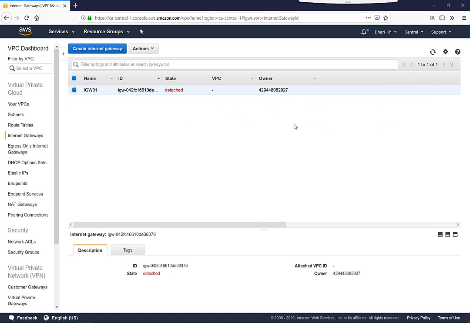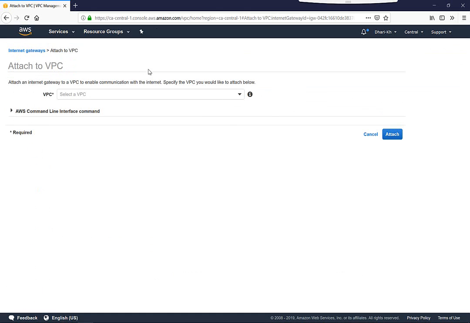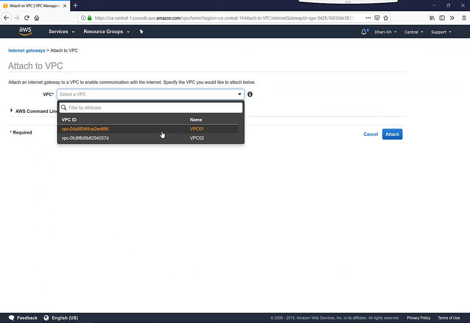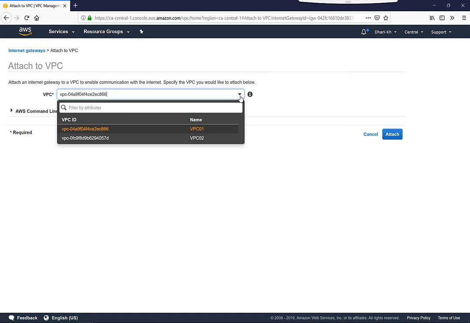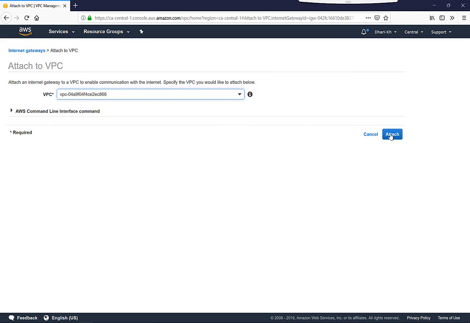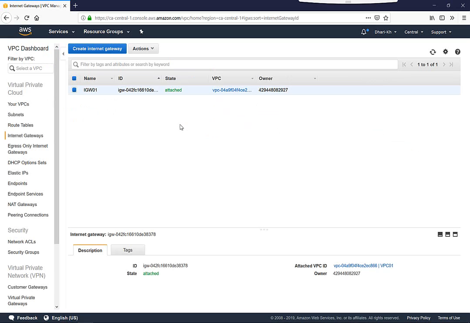Okay, we need to attach this internet gateway to the specific VPC. So I will say attach to VPC. They give me 2 options here, of course, because I have 2 VPCs. I will attach it to VPC1 because the public IP is in VPC1. So I select VPC1 and attach it. Can I go ahead and connect to my server through the public IP?